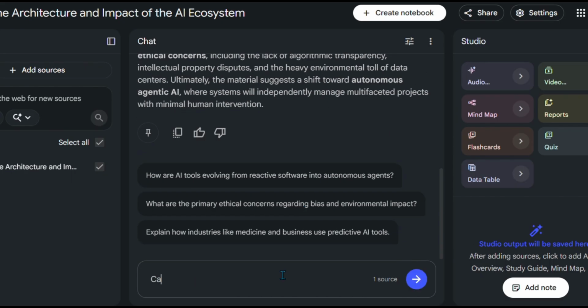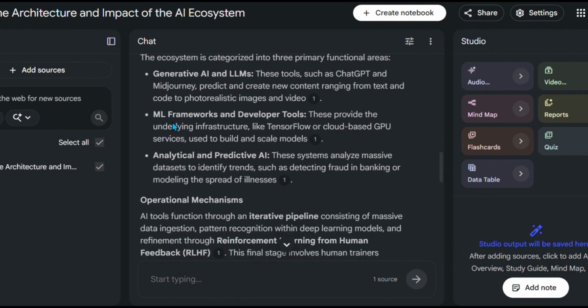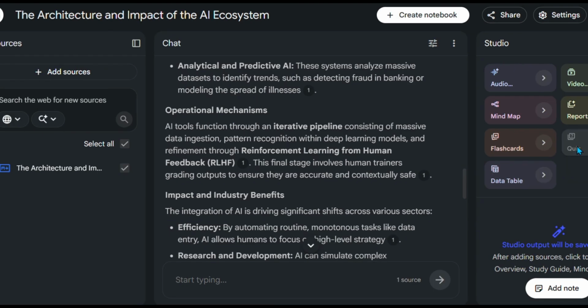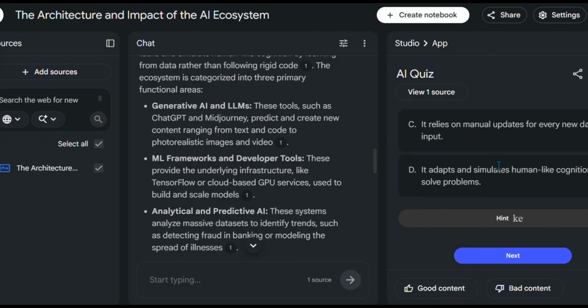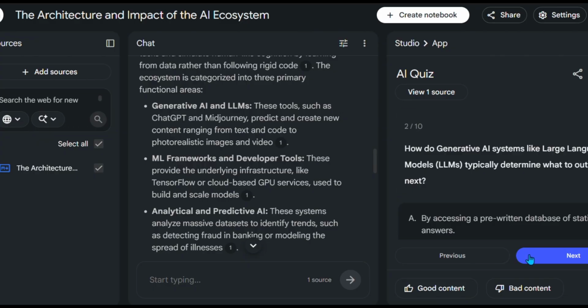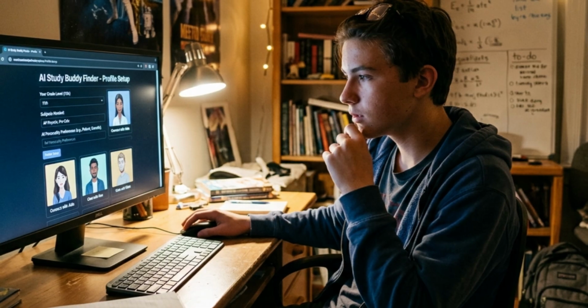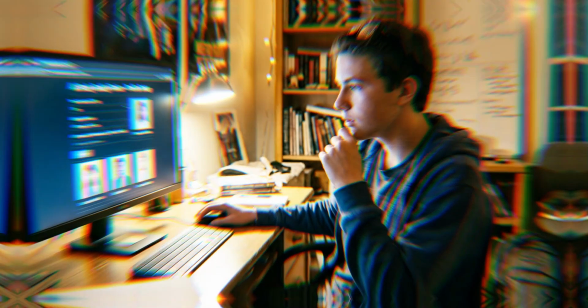For this test, I uploaded a study guide and asked NotebookLM to summarize it. Within seconds, it highlighted the most important points and answered follow-up questions. It can even create study guides and quizzes, making it one of the best AI tools for learning. The free version is powerful enough for most people, but it works best when you provide clear documents. If you're looking for an AI study partner, NotebookLM is definitely worth trying. Now let's move on to number 3.